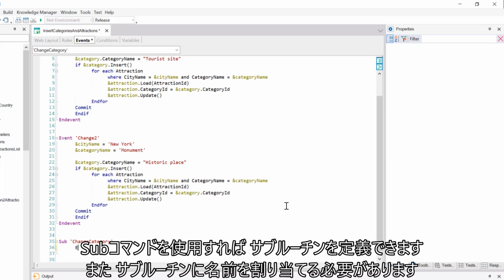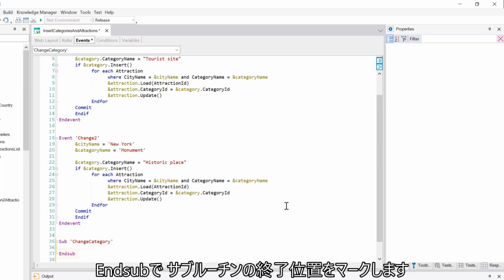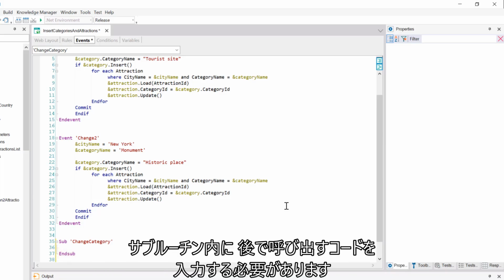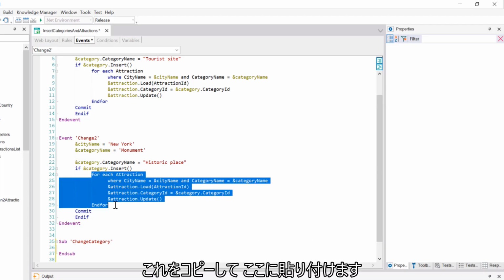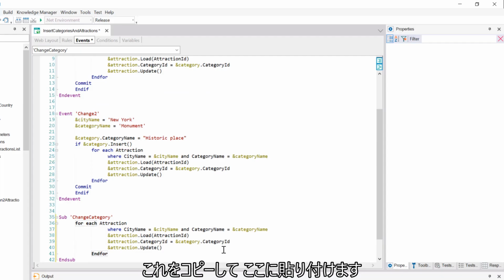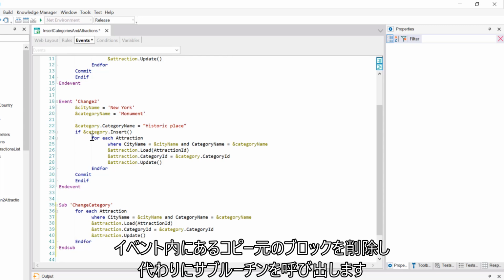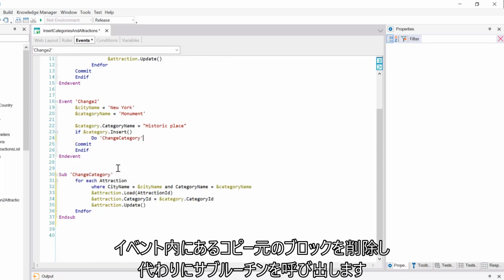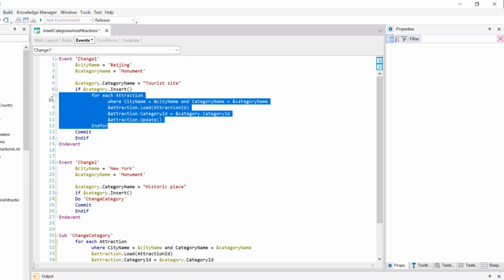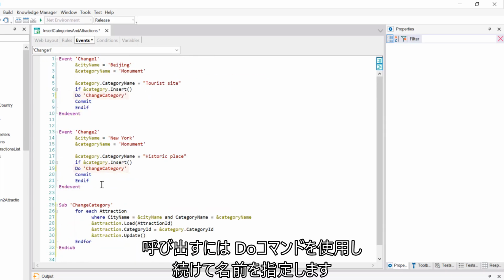The Sub command will allow us to define a subroutine, and then we must assign a name to it. With EndSub, we mark where it ends. Inside it, we must enter the code that we'll invoke later. We copy it and paste it here. We delete that block in the events and call the subroutine instead. We do this by using the Do command followed by the name.